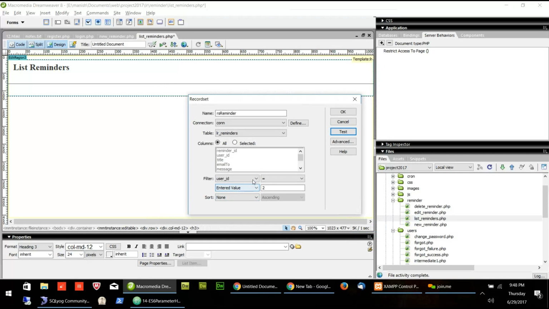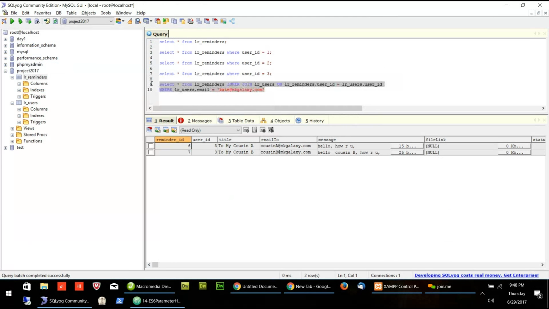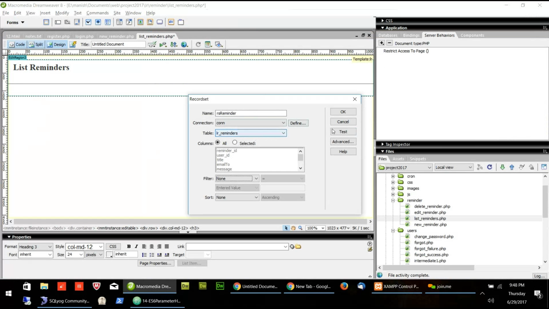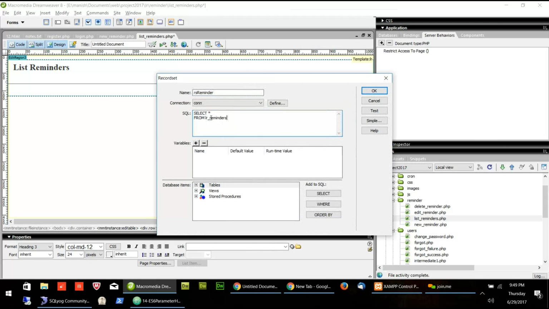But we don't know the user ID. So what will we do? We will use this query. We will use this query in the advanced version of Dreamweaver. Here we have the advanced version. Whenever you have more than one table, you cannot do this in this part. You have to go to the advanced version and build the query here.